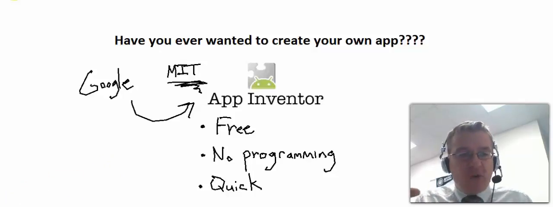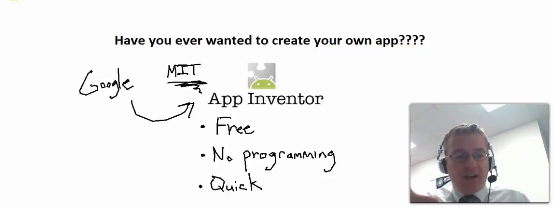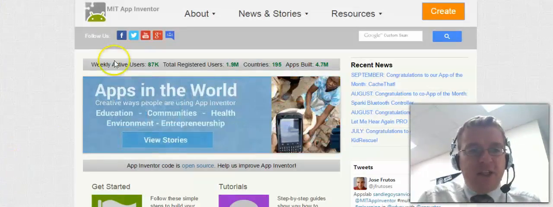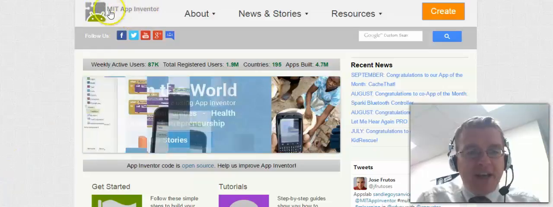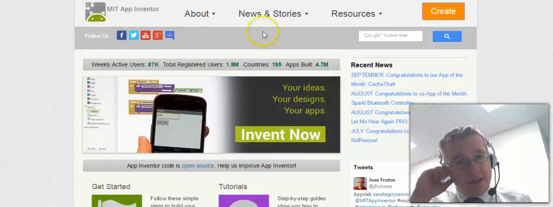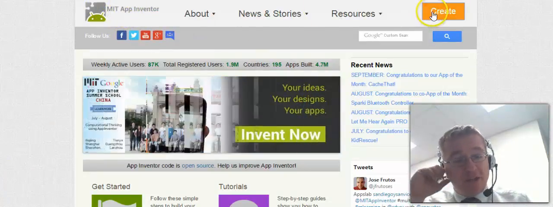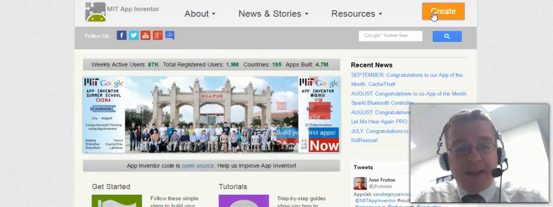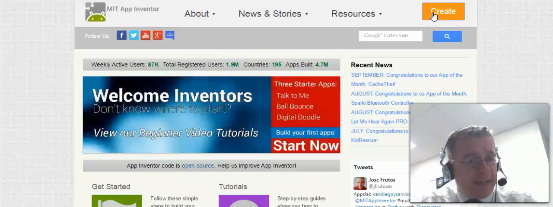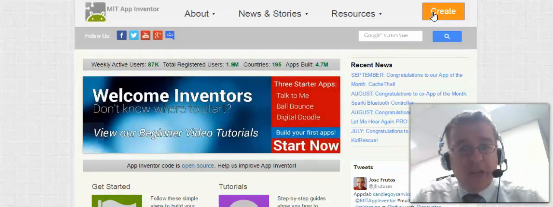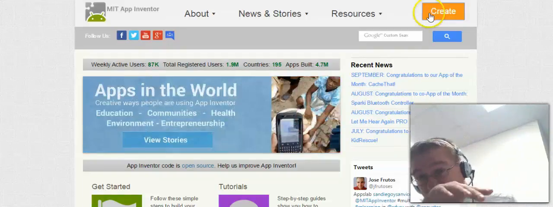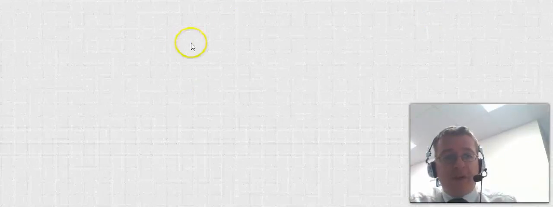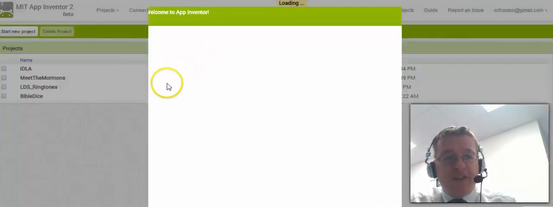Let me show you kind of what it looks like here on the screen. So I went ahead and just Googled Google MIT Appinventor. Again, this is the website. You'll come over here and push the create button. You do have to have a Gmail account. If you don't have a Gmail account, you'll want to create a Gmail account first. If you're an IDLA teacher, you already have a Gmail account, and you can just log in as your IDLA email if you want. Push the create button, and it will basically send you to the screen for you to start making apps.